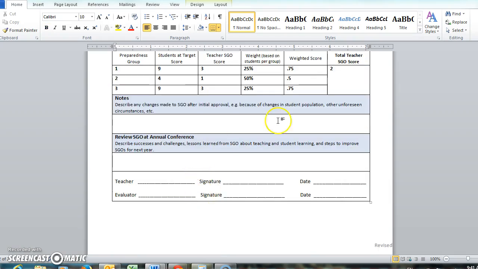Now here, after you figure that out, what you can write in the notes here would be, if you're going to adjust your SGO at all before the end of the year, before you give your post-test, you're going to write down your rationale here about why you need to edit your SGO. Okay, so that's very important to fill in this box if you're asking to edit your SGO. If you are not, then do not put anything in the notes box.